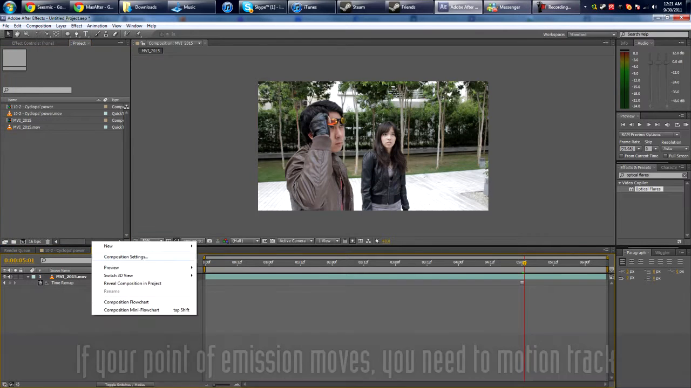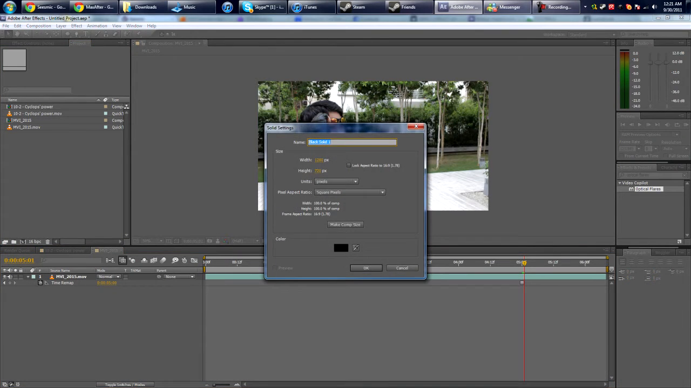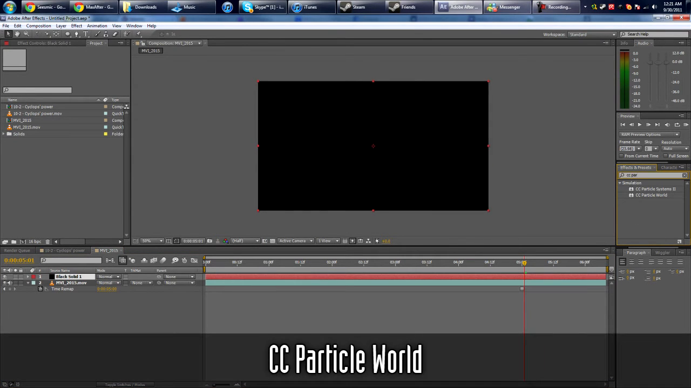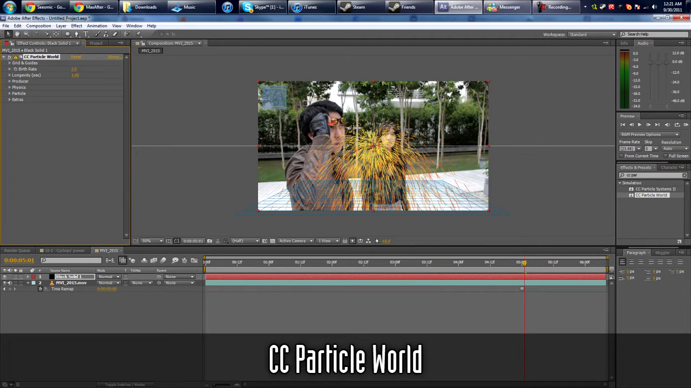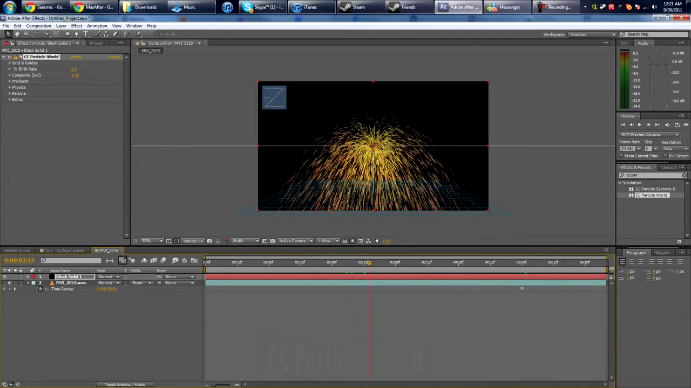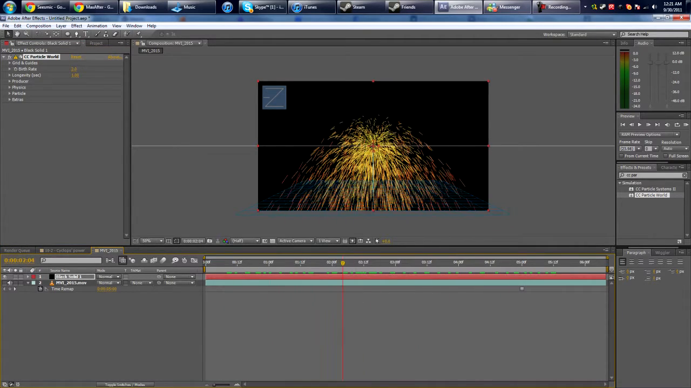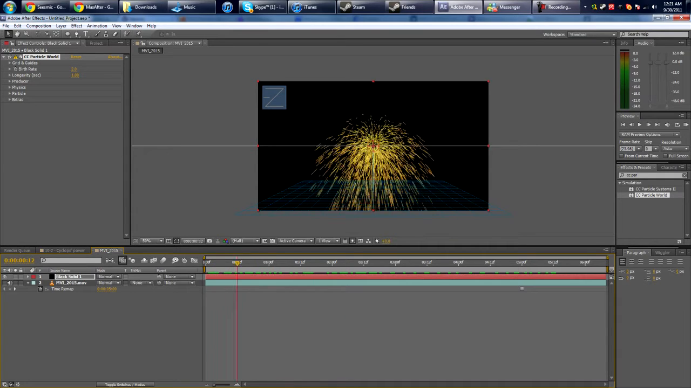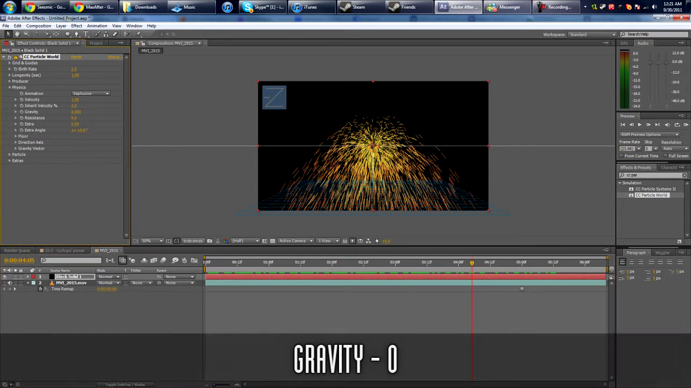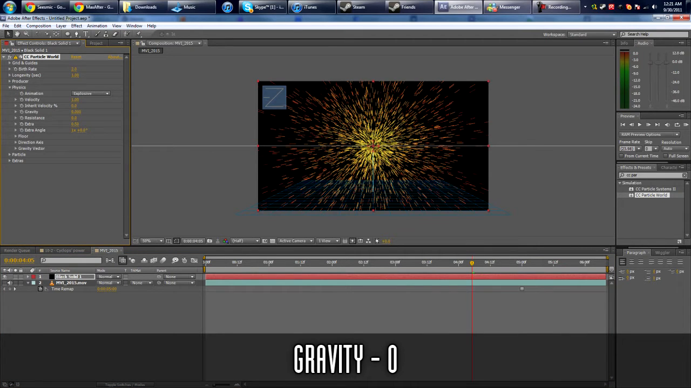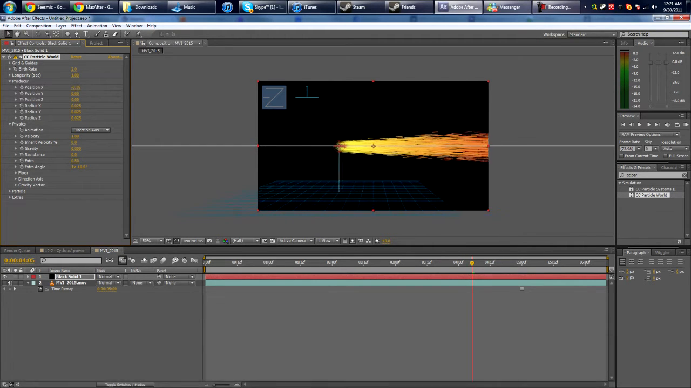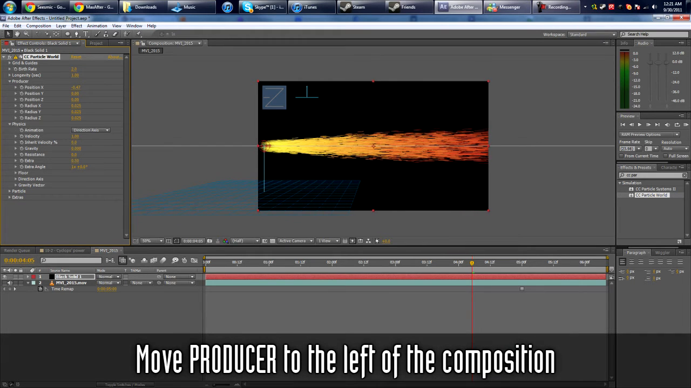So, create a new solid, make composite black, okay, and get CC Particle World, drop that in. Now let's just shut the background out for a bit. As you can see here, we have a particle system that emits particles. Surprise, surprise. Now we need to change this so it looks like a beam of energy. So to do that, we want to mess with the physics. We don't want any gravity. We want it to be directional, and you also want to move the producer all the way to the left.